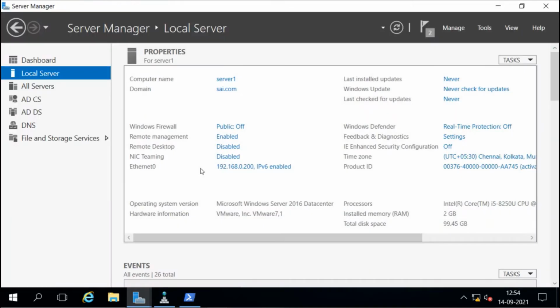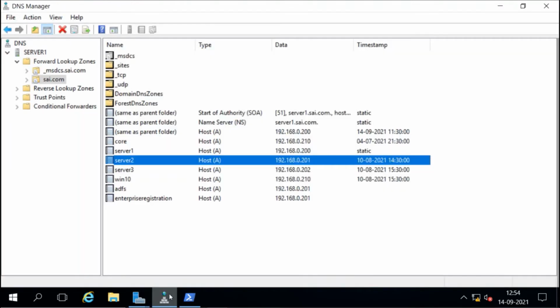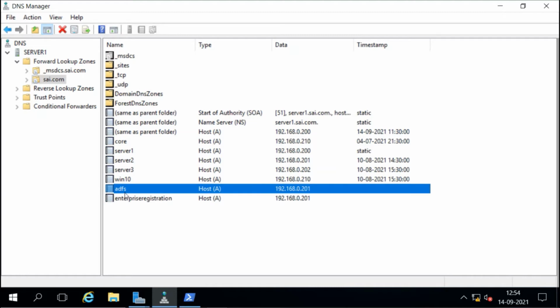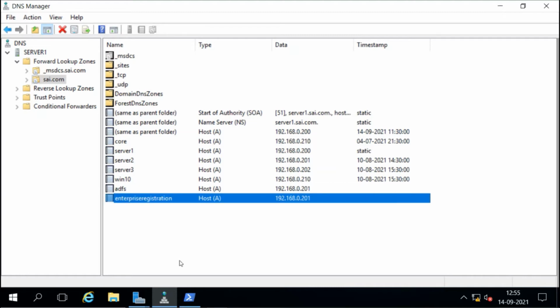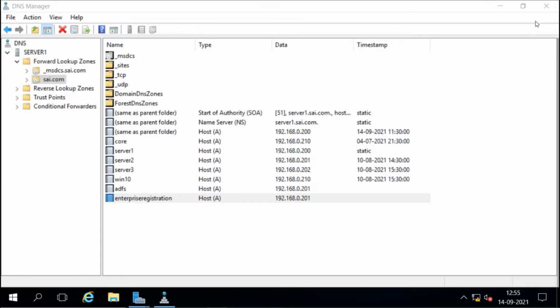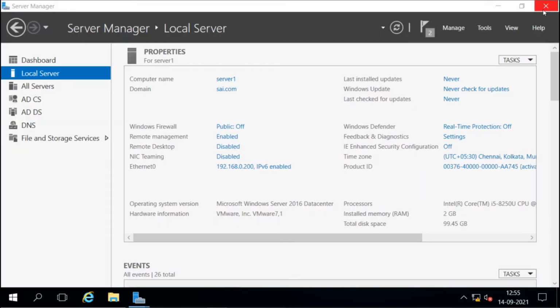Now we have created the certificate, we have added the name into the DNS server. We have added the records for the name in the DNS server. We have created the certificate. We have also added the service account. Now we are ready to install and configure the ADFS server. So for that we'll go to server 2, the server which we want to configure as an ADFS server.